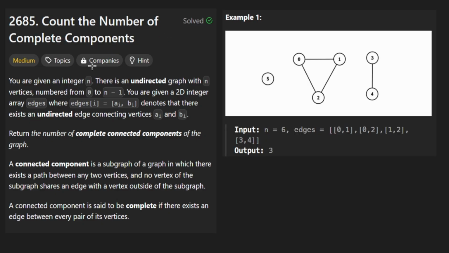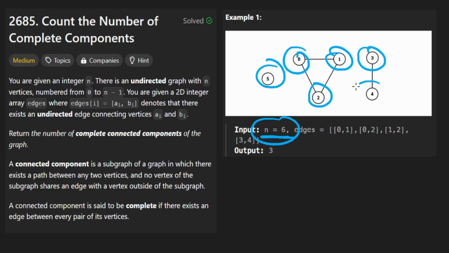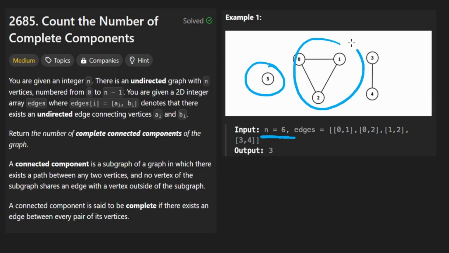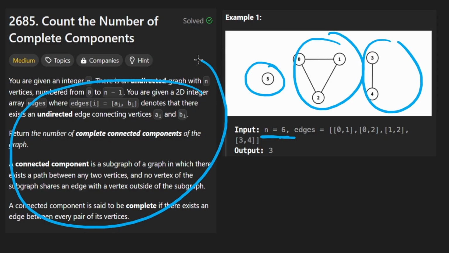The idea is that we are given an integer n, which is going to represent the number of vertices in our graph. So you can see that we are given 6, we have 6 vertices here. They are not necessarily a part of a single component though, because that's what this problem is all about. We want to count the number of components, but it's not as straightforward as just counting that like this is 1, this is 2, and this is 3, because there is actually a little rule to this game.